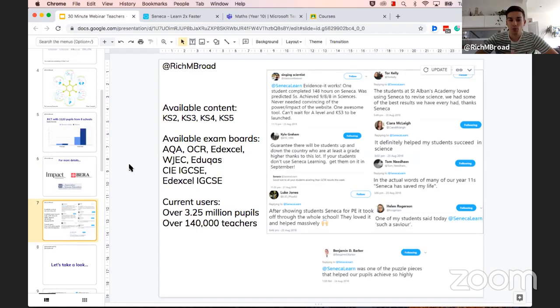Currently, we've got about 3.5 million, these figures are a bit out of date, but 3.5 million pupils using the platform, and about 150,000 teachers. So lots of people using it, which is great, and we're really pleased that we were able to help and support over the last 6 months or so, and before that.